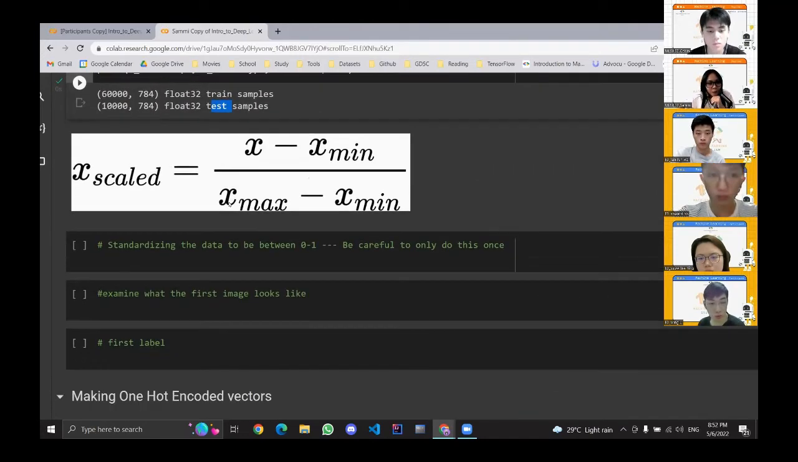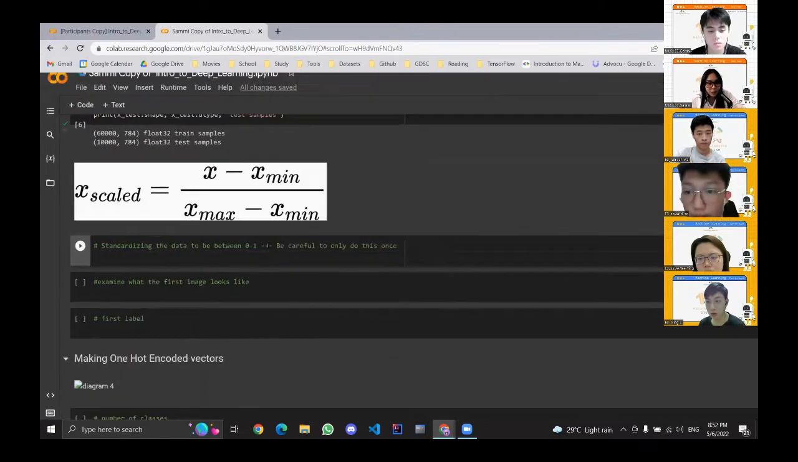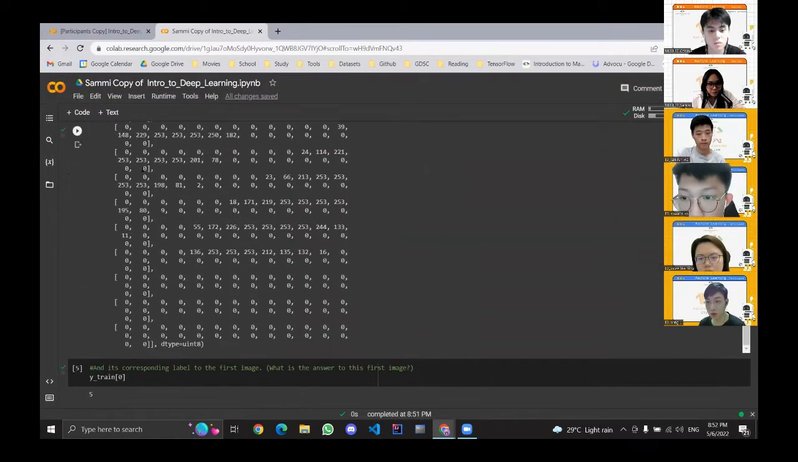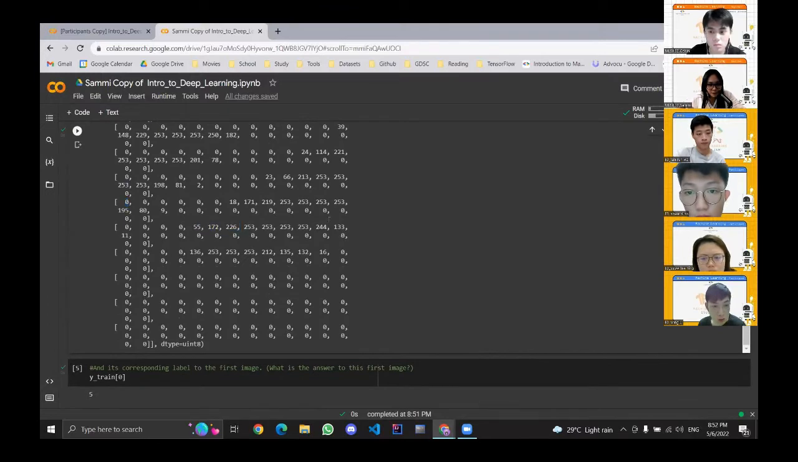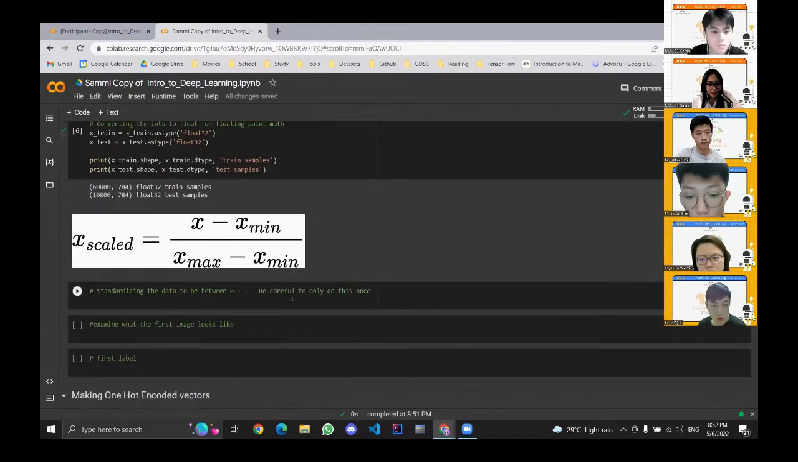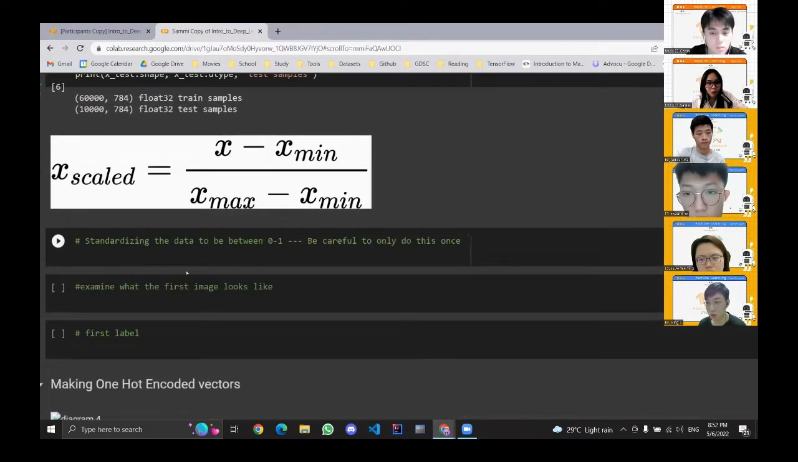Next, after you have flattened the image and made it floating point, we are going to standardize this data. From the image just now, you can see there are numbers from 0 to 254. We don't want it to have this much of a value range. We want to change all these into between 0 and 1.